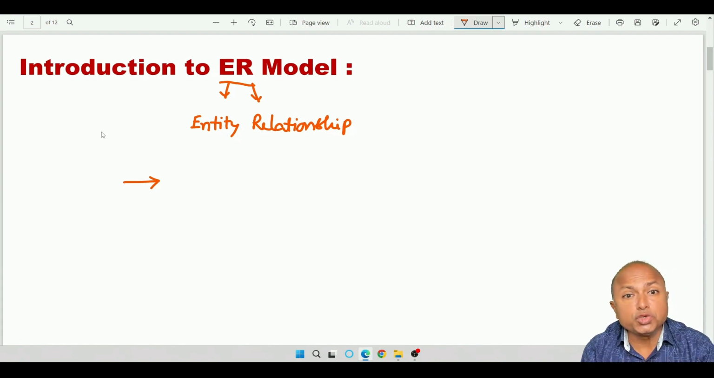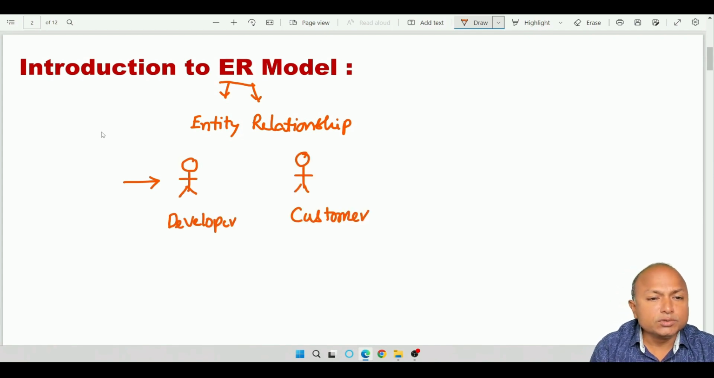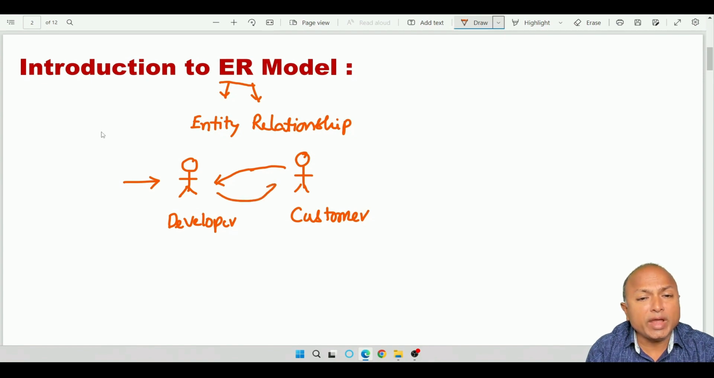ER model is used to extract the requirements from the customer. For example, suppose in this diagram, you can check one is developer, another one is a customer. Suppose one customer wants a database. For that, he needs to depend on the developer. In that process, the developer extracts the requirements from the customer. That is possible by using the ER model.